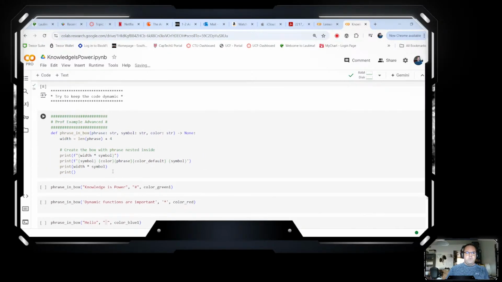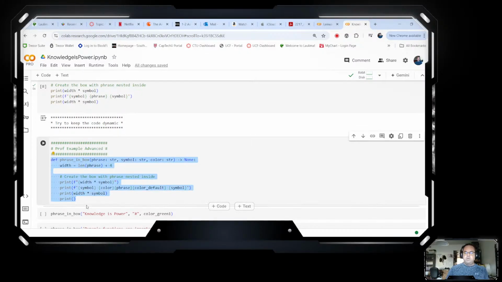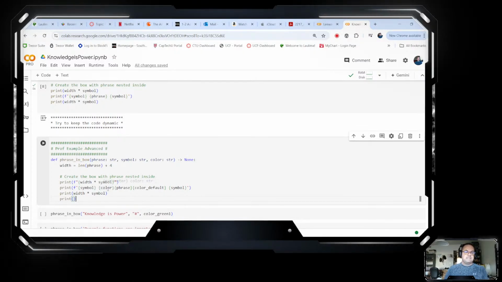This one, we are defining a function. We don't want to call our function bar. Bar is not descriptive in what the function is. In this case, we're going to call it phrase in box. And that's what the function does. It puts a phrase inside a box.